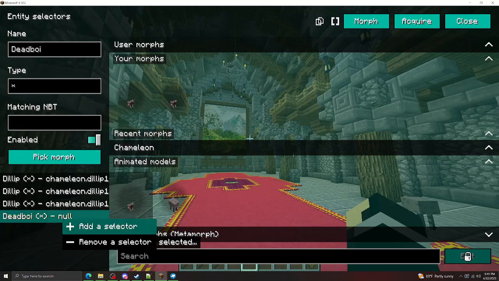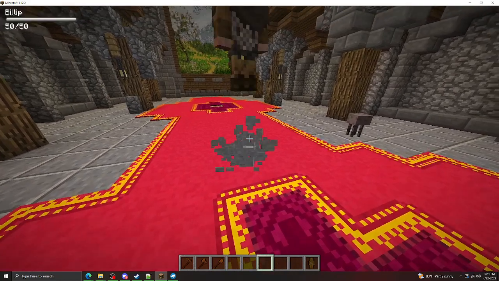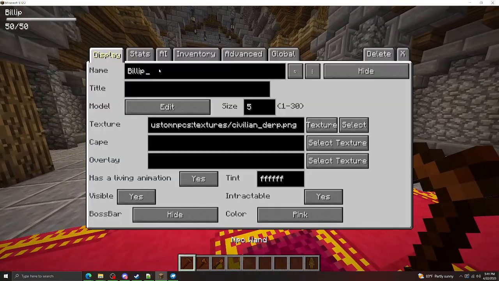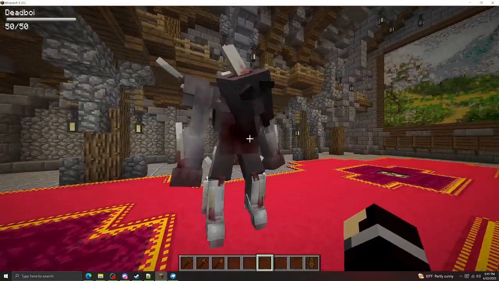So here, now we're going to select the model, pick the morph, we'll do the first one. So that's done. So any entity named Dead Boy is going to be given this model. So let's spawn a build, do that. Let's name you Dead Boy. There we go. Now he has the new model.